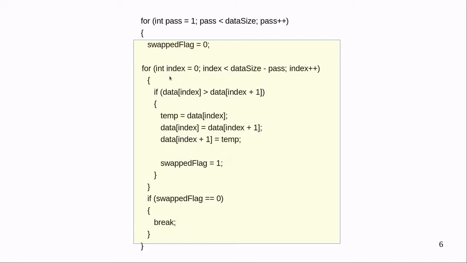And now for the first case, in each case we'll be making comparisons. How many comparisons? We'll be making comparisons till data size minus pass. Data size minus pass is the number of comparisons that we are making. Here index is starting from 0, so we will give index less than data size minus pass. In case we have to make 5 passes or 6 passes, that will be taken care of with these two statements: index equal to 0, index less than data size minus pass, and index plus plus.